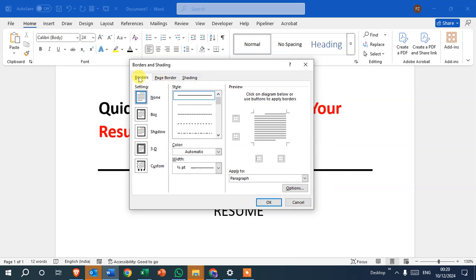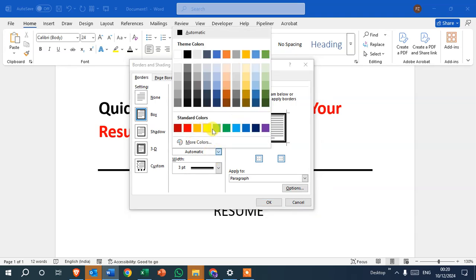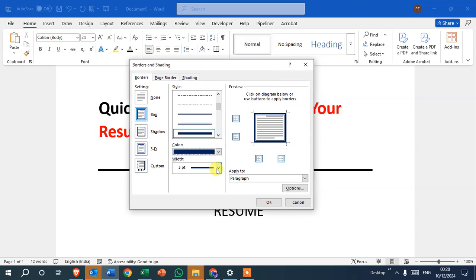Then click on the Borders tab, and here select the style of border, so I select this one. And here the colors, if you want to select the color you can select here. And the thickness, if you want to increase the thickness you can increase here. If you want to decrease you can select accordingly, so I select this one. In preview you can see the border is showing on all pages, full page.